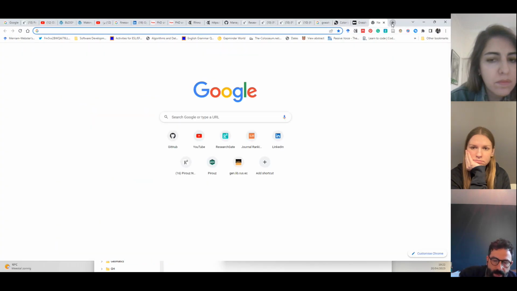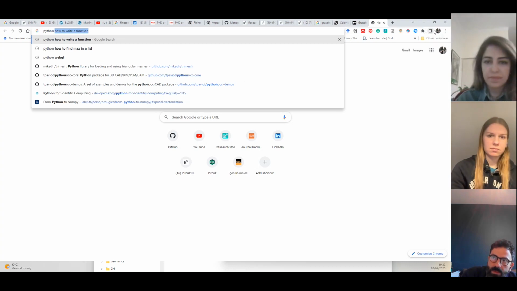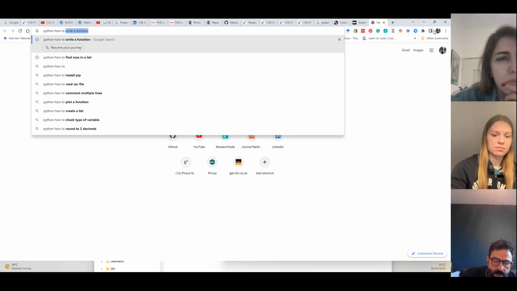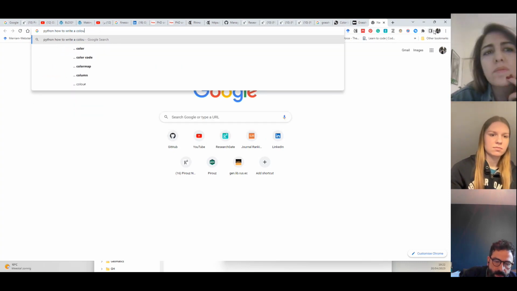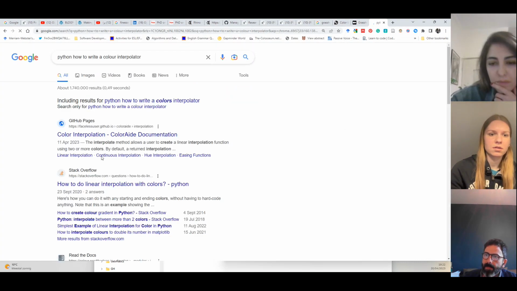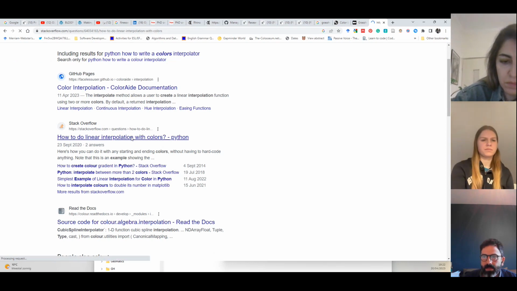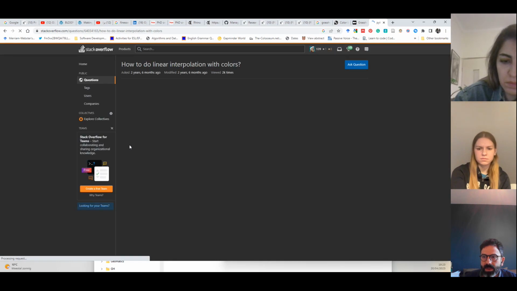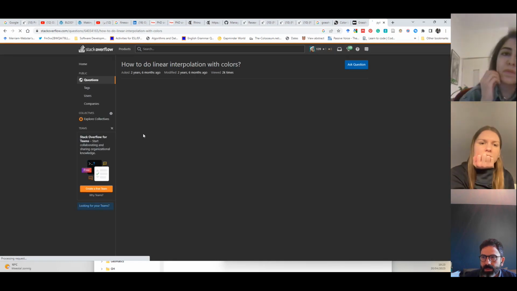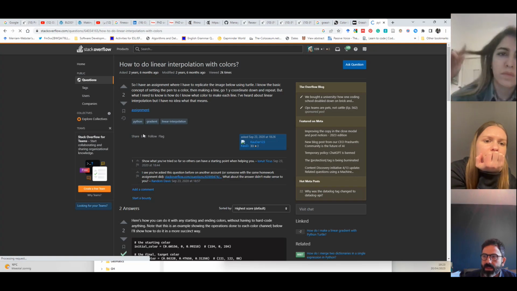So Python, how to write a color interpolator. How to do linear interpolation with colors. This is exactly what we need. This can be a very interesting, nice assignment to do this in Python, to remove a dependency, basically.